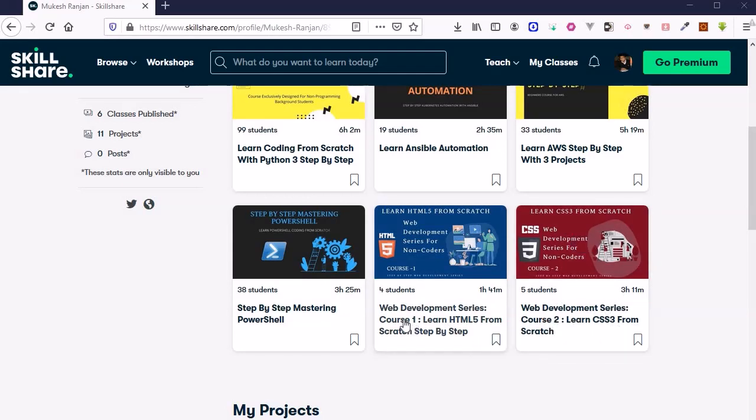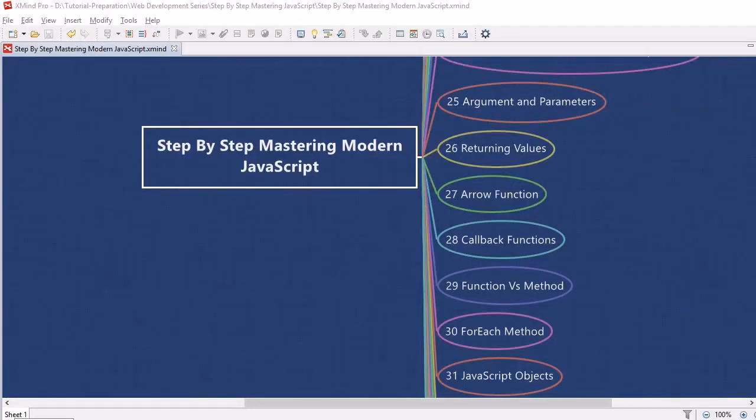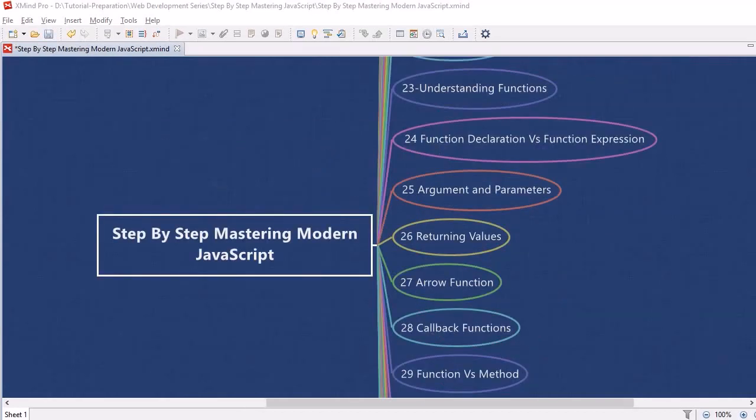On the same aspect, I am going to release course 3, which is step by step mastering modern JavaScript. My earlier two courses are not a prerequisite for this course if you have already knowledge about HTML5 and CSS3. In this course, I try to cover almost every conceptual aspect of JavaScript. So let's look into the topics. What are the topics we are going to learn in this course?